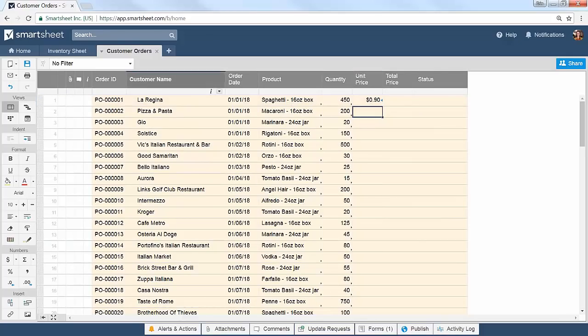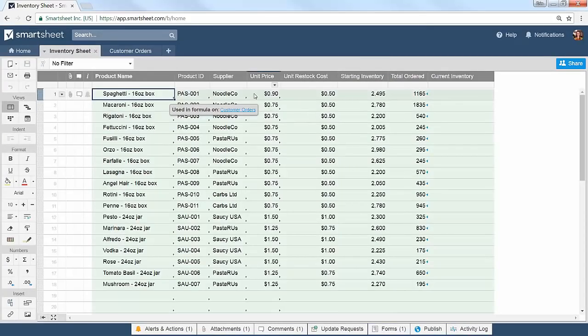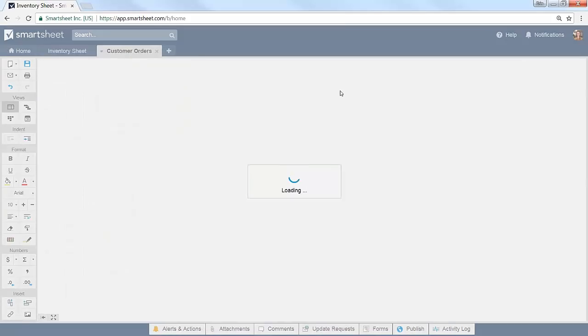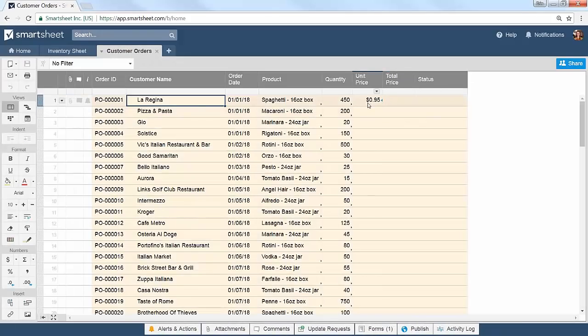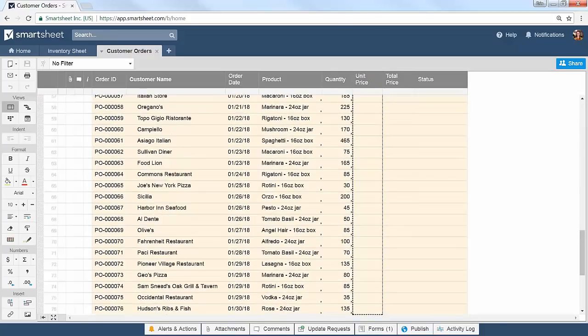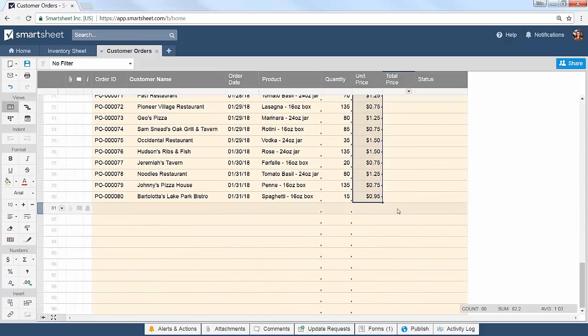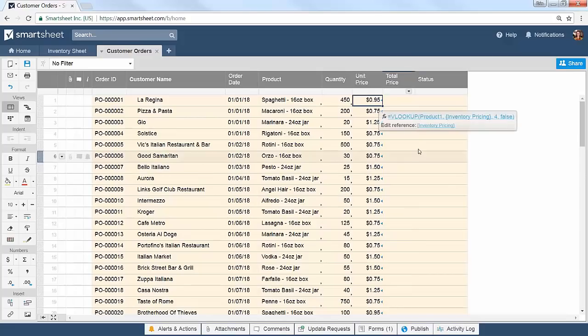And what's nice about this is, again, for all of these cross-sheet formulas, it is live information. So if I go to my inventory sheet and I change that price to 95 cents, for example, that's going to automatically update here on my order sheet. And of course, I can drag all this down as well, easily bring that down. And again, I'm calculating the price for all of these.